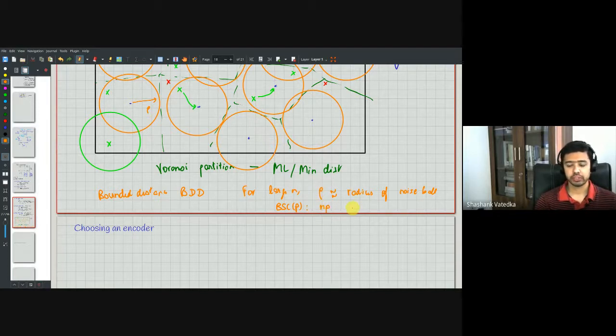Similarly, if it's an AWGN channel with variance sigma square, then you take the decoding radius to be the radius of the noise ball, which will be close to square root of n sigma square. But in general, for other problems, it may not be very easy.